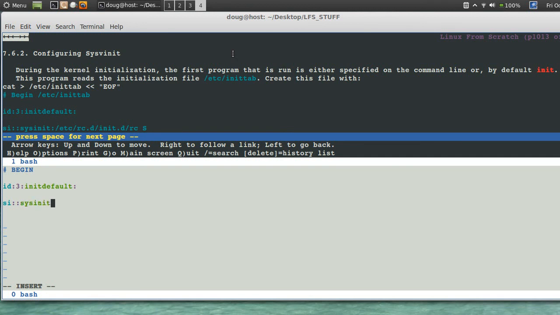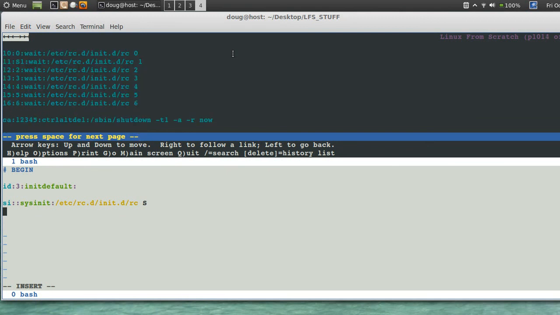sysinit, etc, rc.d, init.d, rc space S. Okay, and here you go. See, you got S10 wait, etc, rc.d, init.d, rc0.